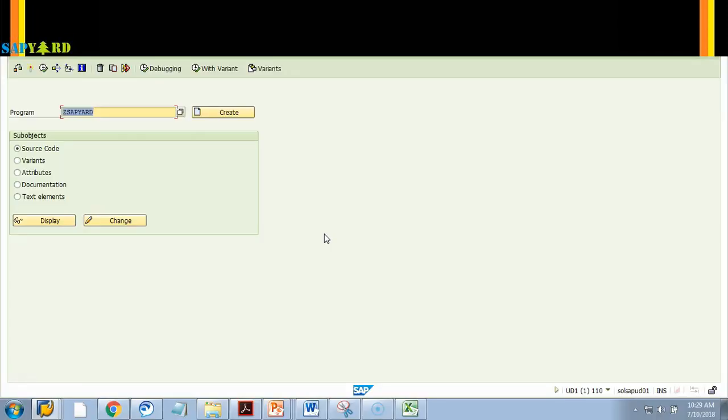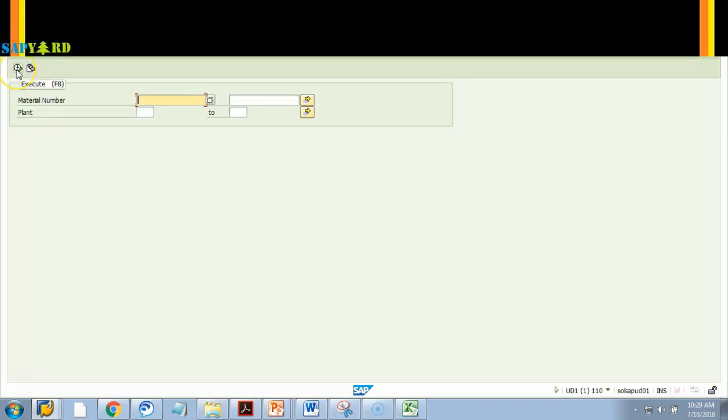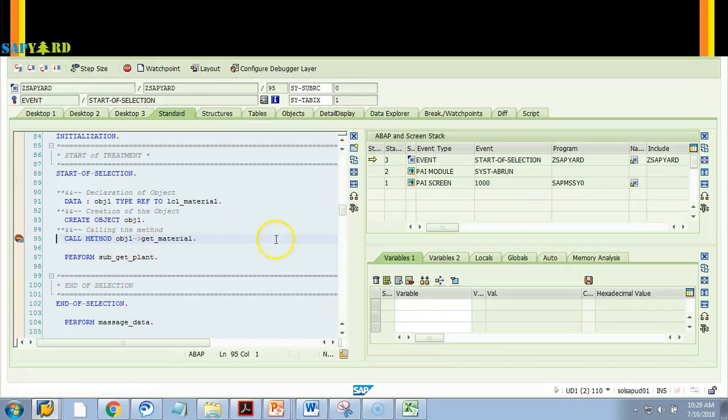I'm in T-code SE38. Now I'll execute the program without any selection parameters. So the debugger stops here. Now I am in the standard tab, and look here. What happened? It ran PI screen, then it ran the PI module, meaning process after input, and now it is in the event start of selection. Where is that? This is the event start of selection. Okay, start of selection here.